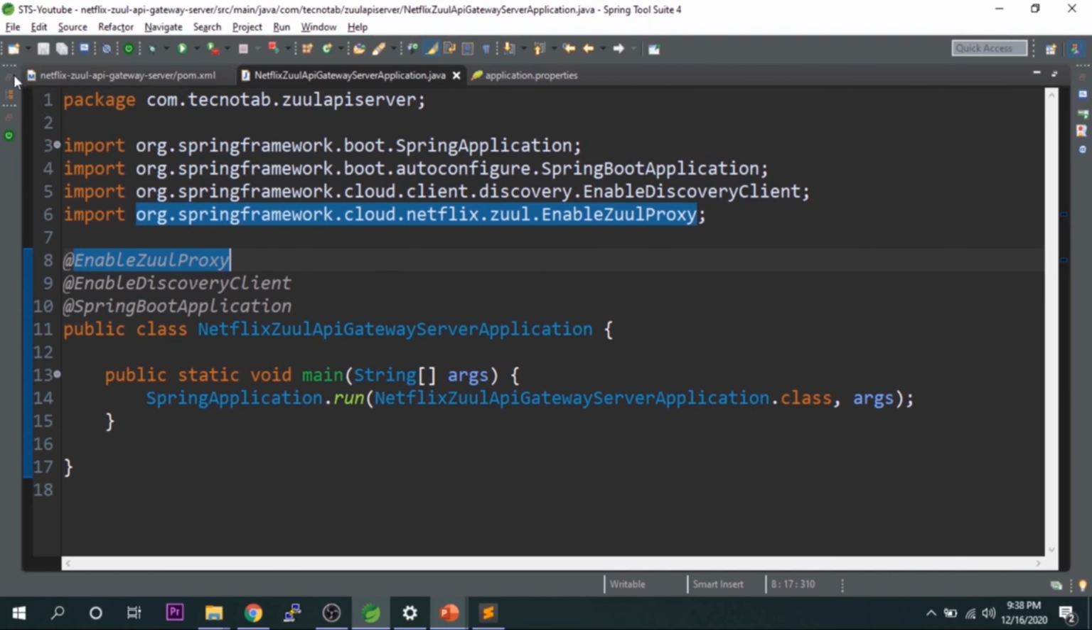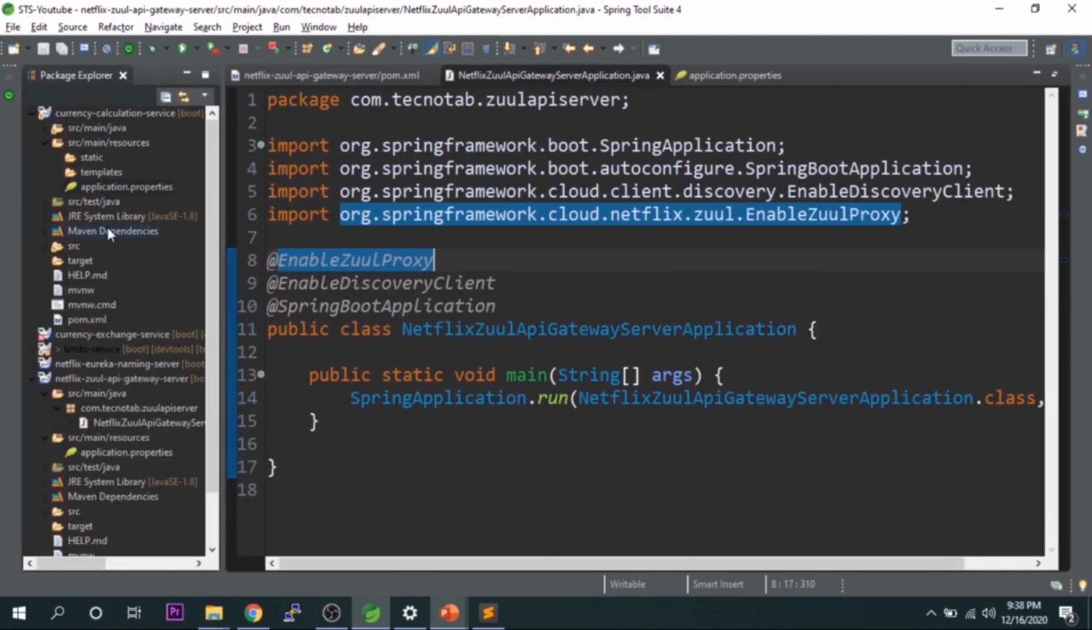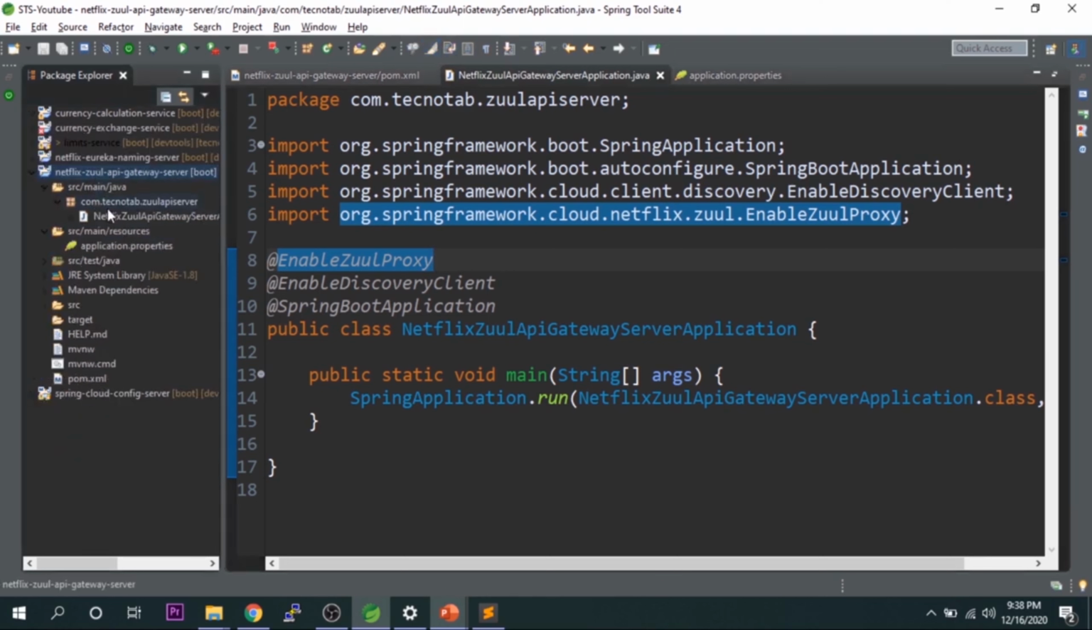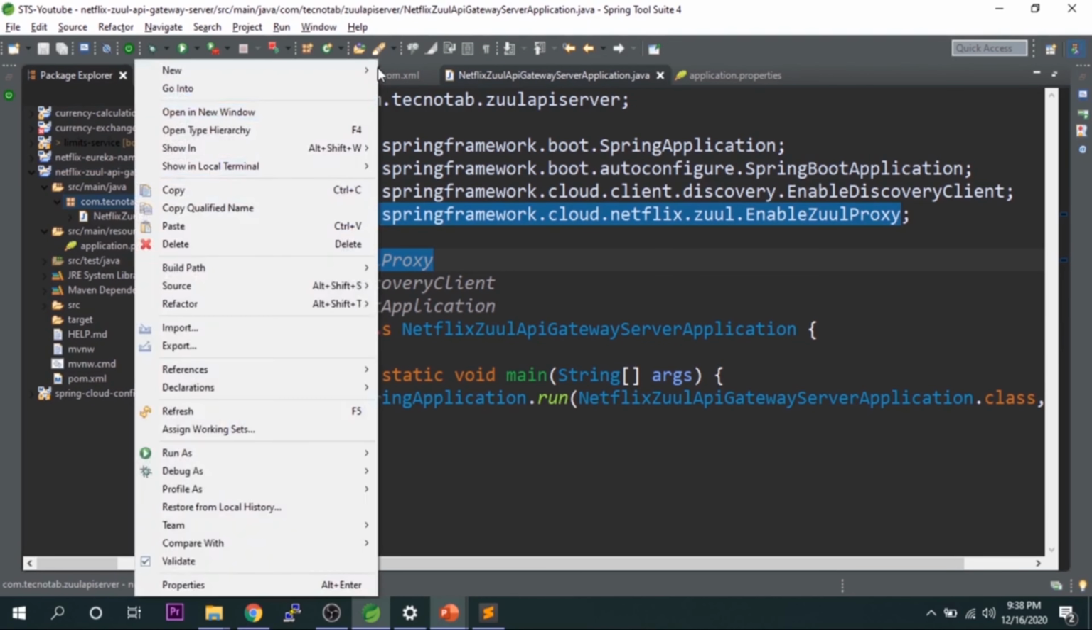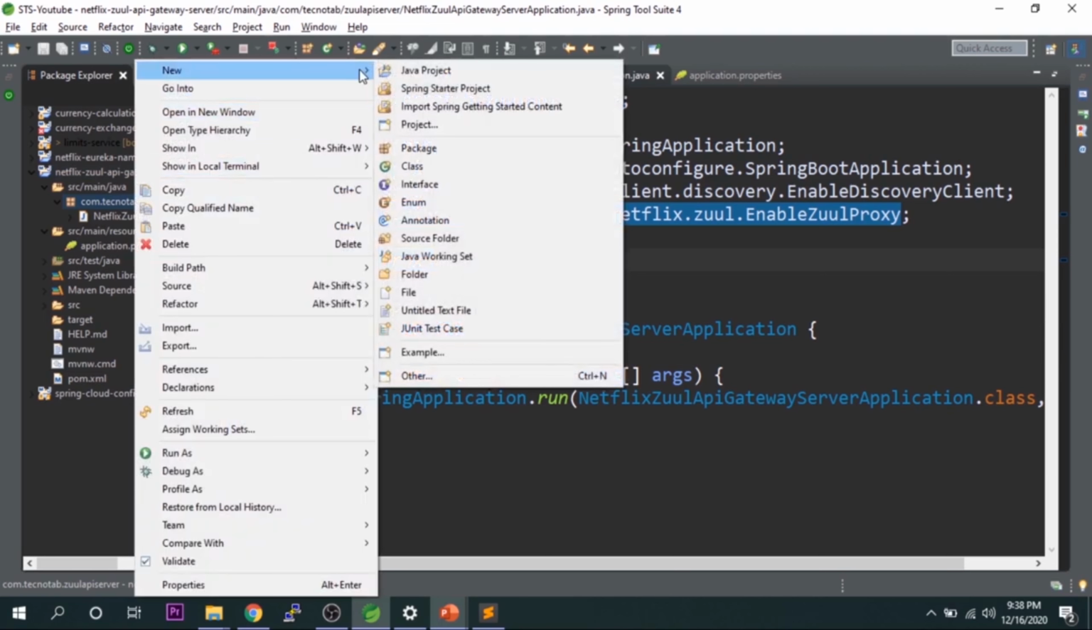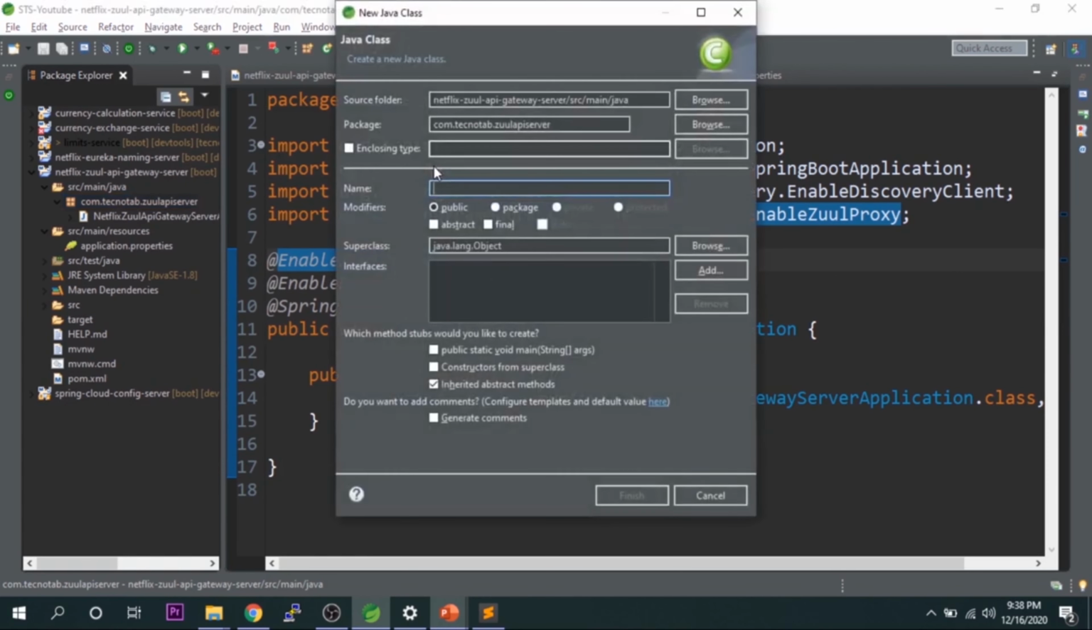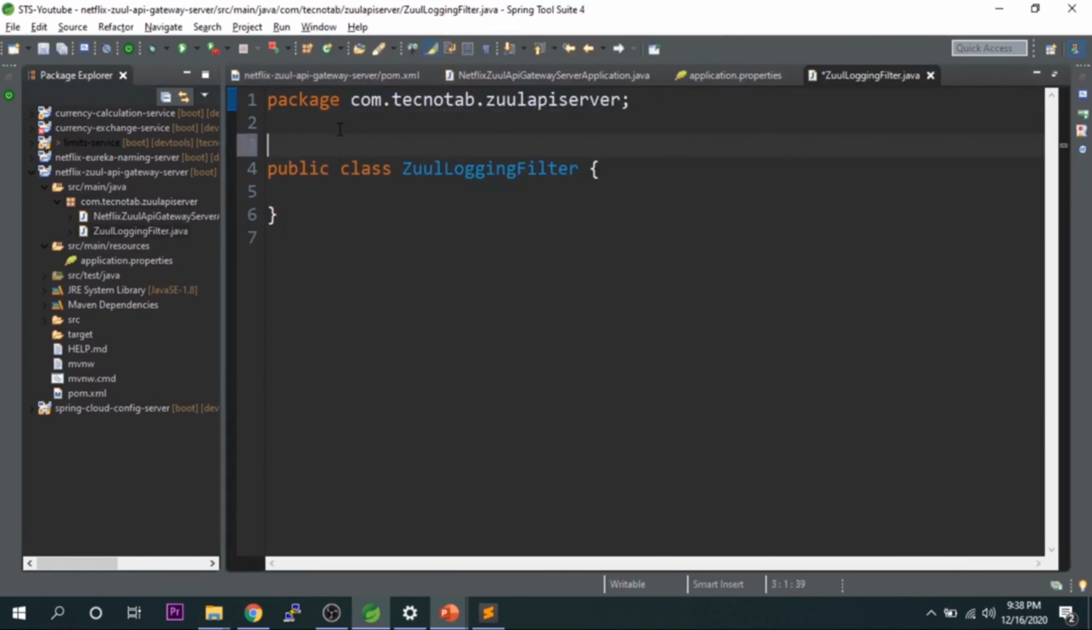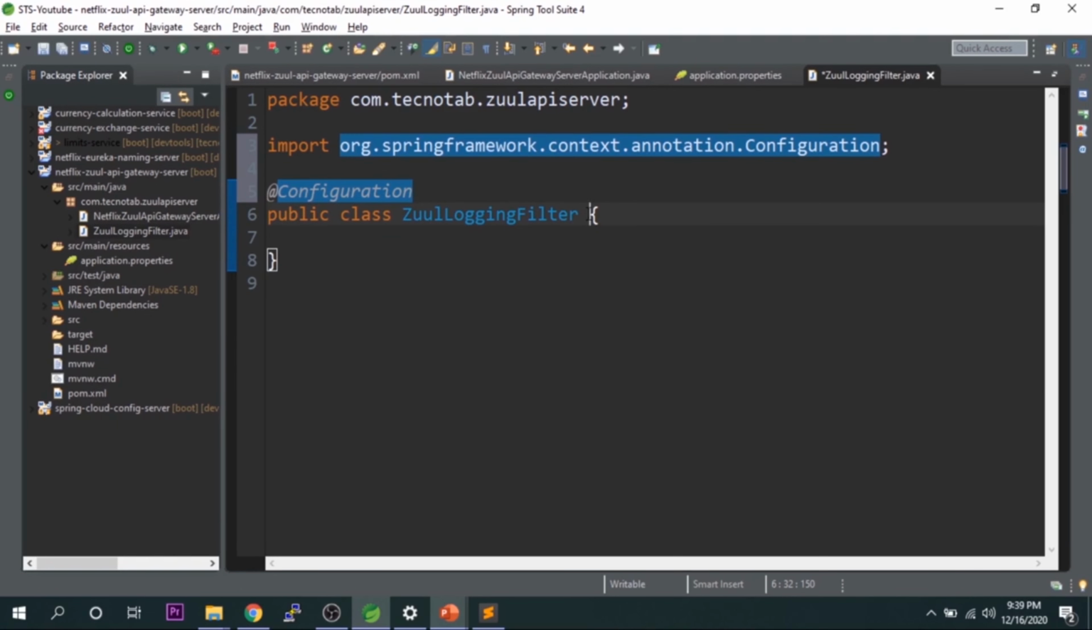So the next thing we are going to do is create some of the components of the Zuul API gateway server. The first thing is to implement a Zuul API gateway logging filter. So we will create a class, name it ZuulLoggingFilter, and click on the Finish button. First of all, this is a configuration, so we will give @Configuration. This class should extend ZuulFilter.